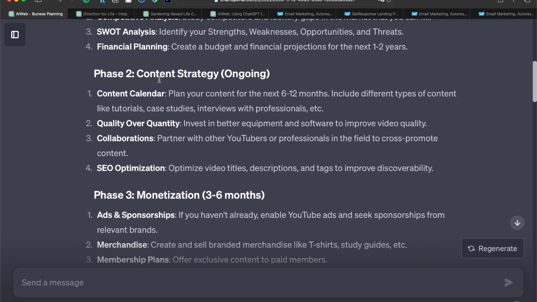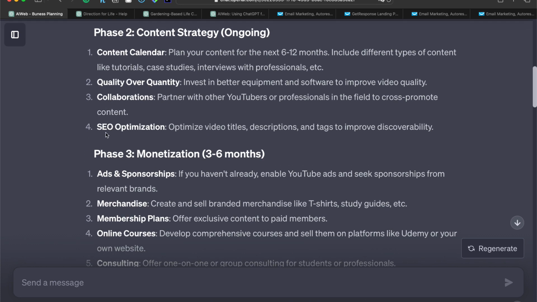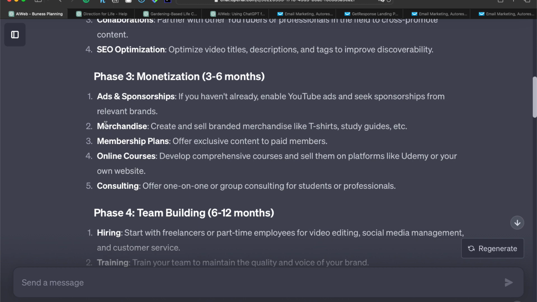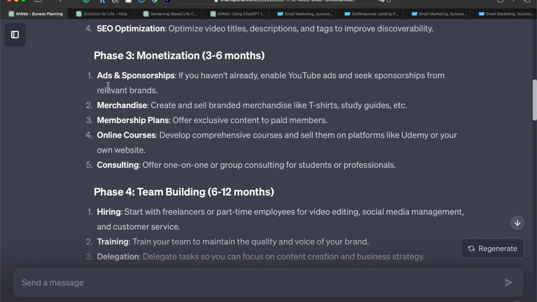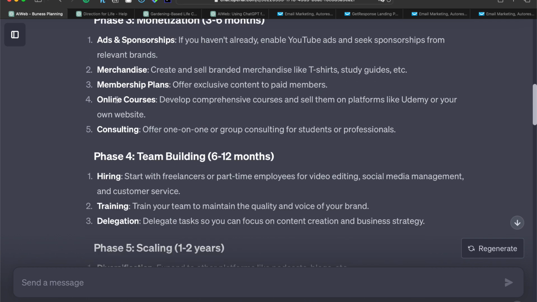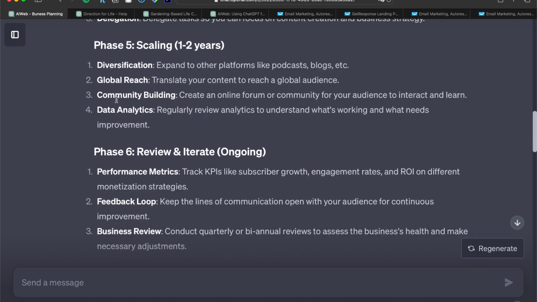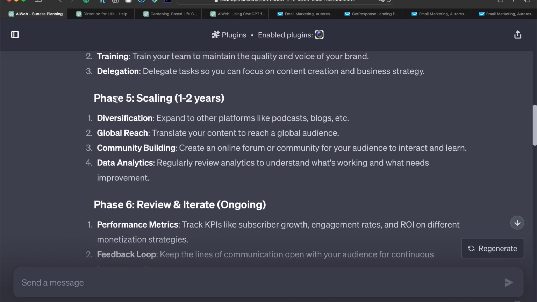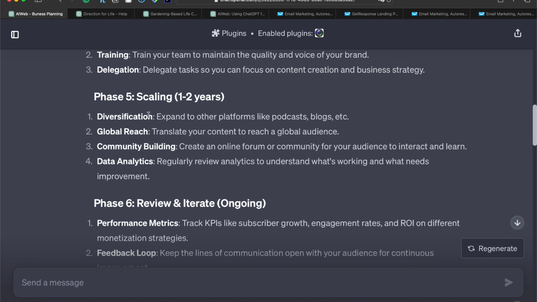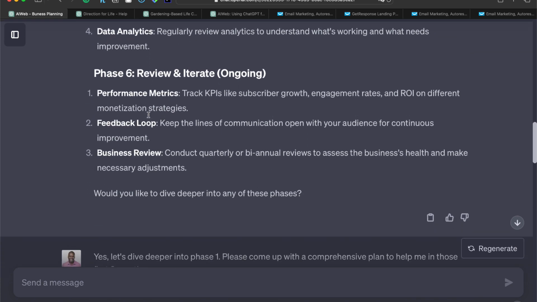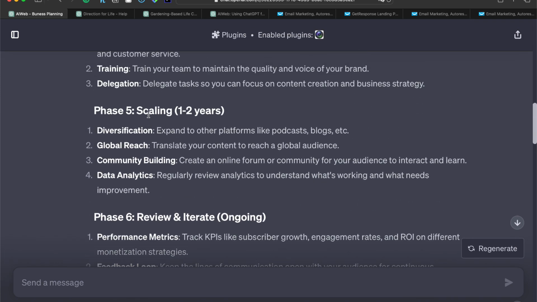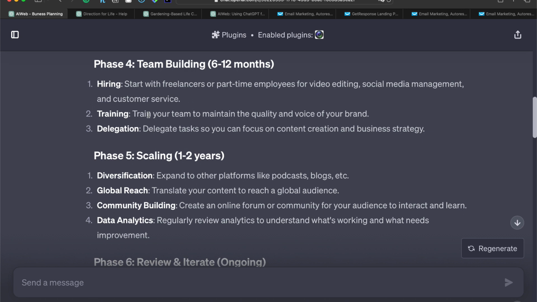Phase 2 is the content strategy, which is ongoing, and that is to plan for the next 6 months, my content calendar, quality over quantity, collaborations, SEO optimization. Phase 3, monetization, 3 to 6 months. So it gives me a 6-phase plan that is over the next 1 to 2 years on all of the things it thinks I should do.